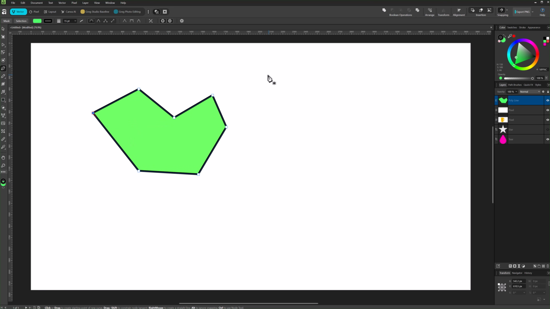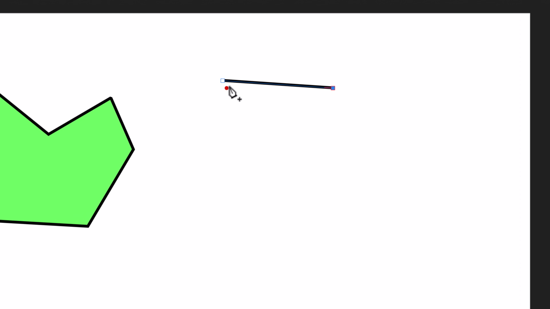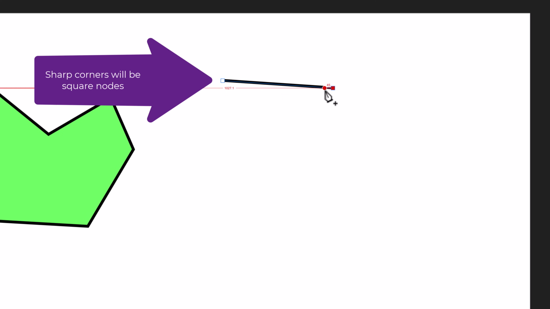So when we just did one mouse click, I'm going to start a new shape now. One mouse click and release, one mouse click and release. Then we're just getting these sharp corner points. And if you have a sharp corner point, you're going to see this square icon representing the node.